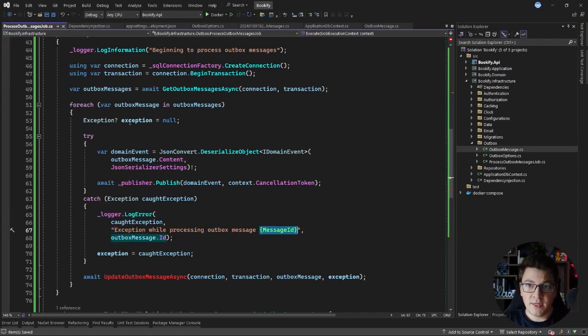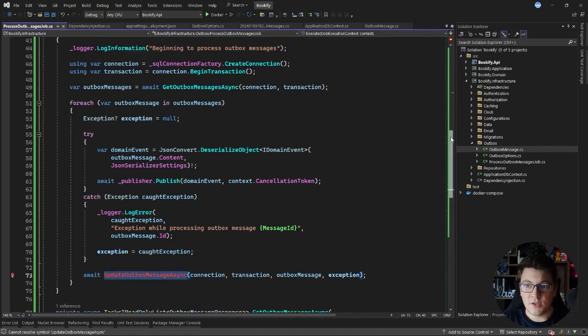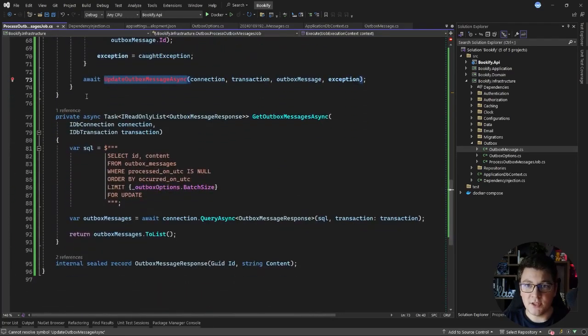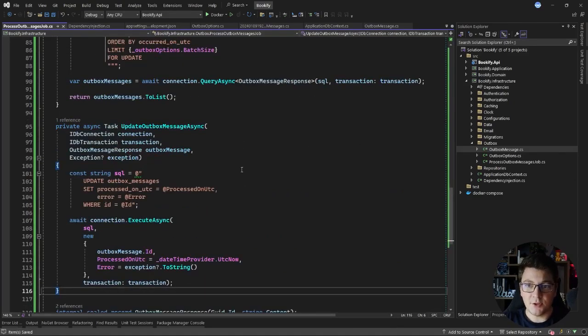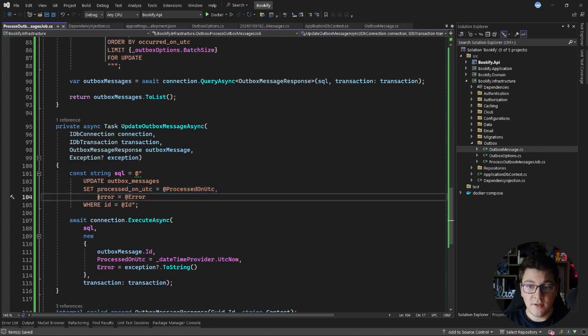And I'm also going to capture this exception in the exception variable and send it to the UpdateOutboxMessageAsync method. This method is going to update my Outbox message after I'm done processing it. So let me add the implementation here. It's just going to set the processed on column to the current time, and the error column is going to be either a null string or it's going to contain the exception that we caught while publishing the domain event.